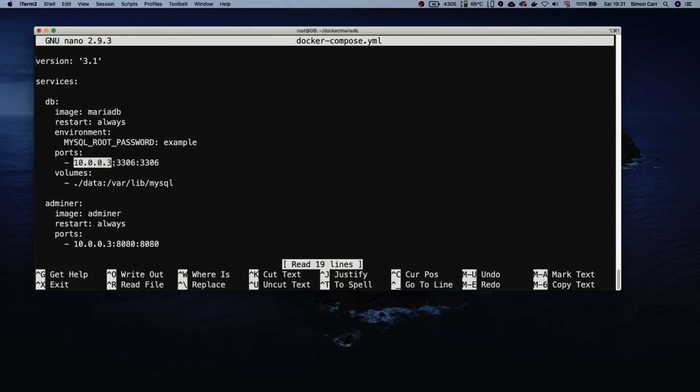By default, Docker will change the IP tables to make 3306 available on all IP addresses on the system. And the next thing we're going to do is configure a firewall with UFW. The problem is that because Docker is making changes to IP tables, that will override the UFW commands that we put in.